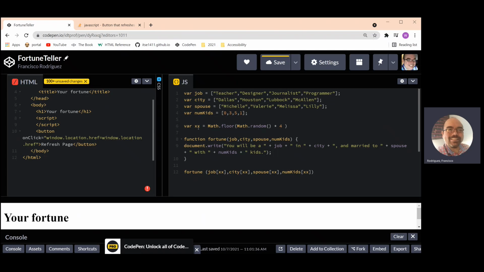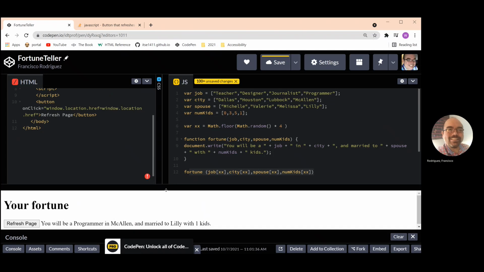We define the variable XX that's going to be a random number between 0 and 3. So we multiply the randomness out there times 4. It starts looking at 0. It will end before it gets to 4. So it's 0 to 3. Then we have a function that's been defined, fortune rather. That's what it's called. It will depend on job, city, spouse, number of kids to write out a message using those values. Then the fortune is called, and then we apply the random number that was selected to it.